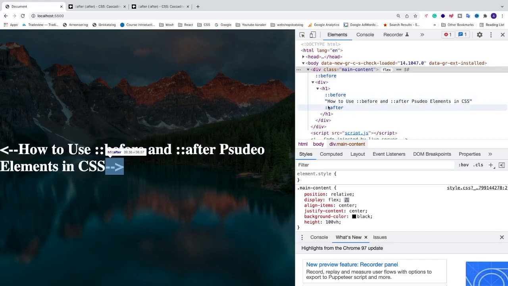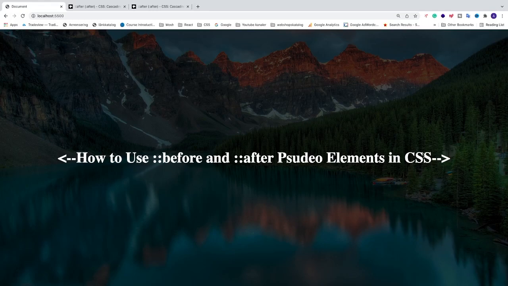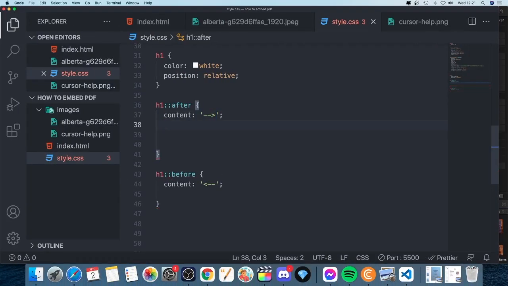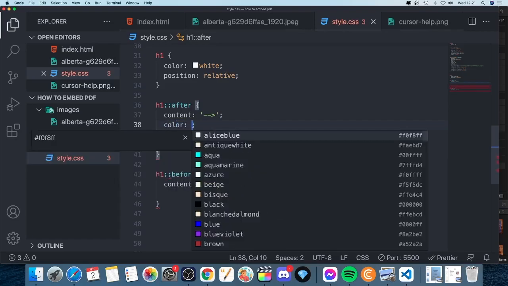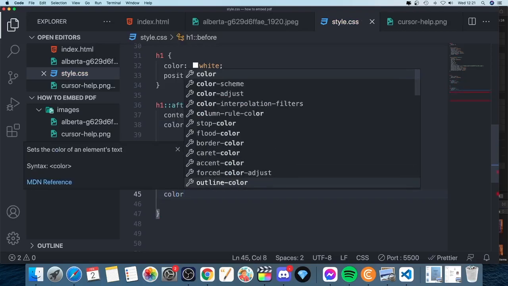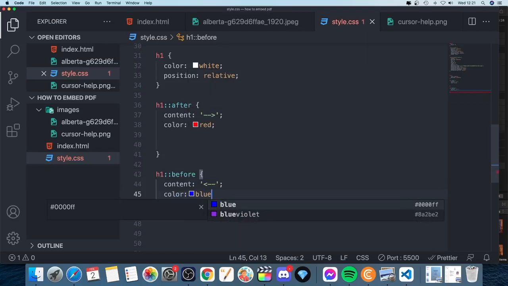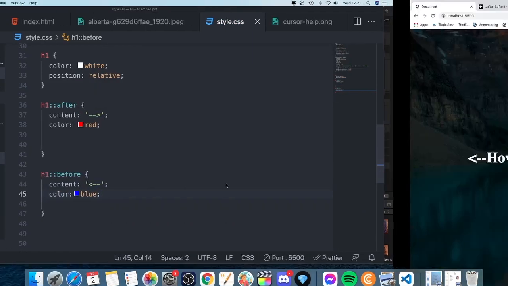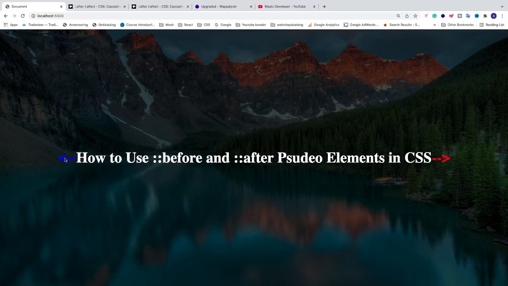And as I told you, before and after pseudo-elements are inline. That means it's gonna be to the right of the content and to the left of the content. And what you can do now is you can style these, in my case, arrows. So to do that, I'm just gonna go back to Visual Studio Code. So we can just go and add some styles. So I'm just gonna go and add color, red, like so. And same thing right here, I'm gonna add color, blue, like so. Let's go and have a look. And now you can see that we have a blue arrow before and a red arrow after.